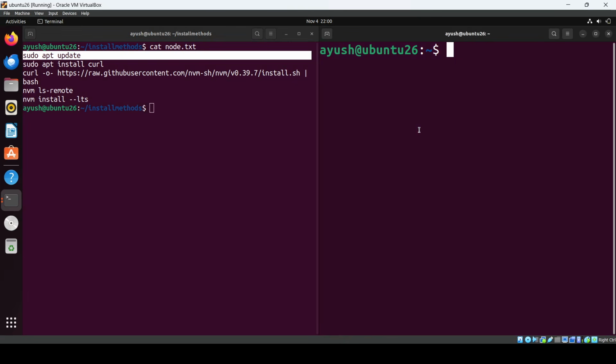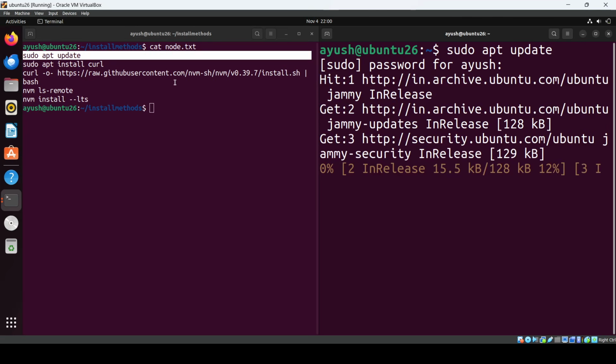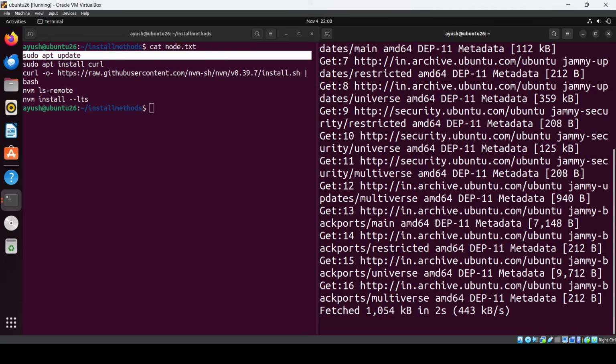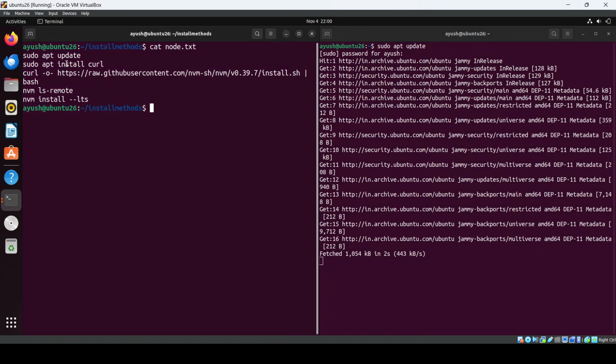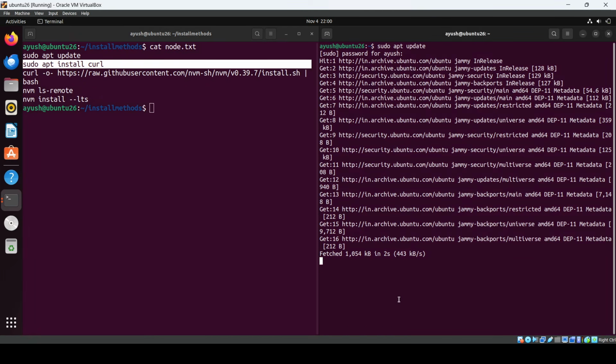So using this command, which you can see here on the right side and left side, you just have to update your system using sudo apt update. After that, we will be installing curl, as my system is new, so curl is not present. So let's wait until the update finishes. Okay, it's done. Let's install curl.